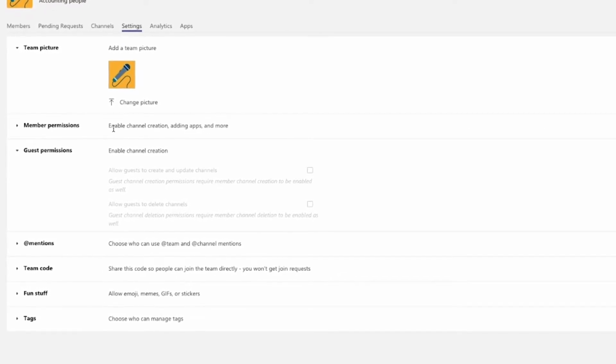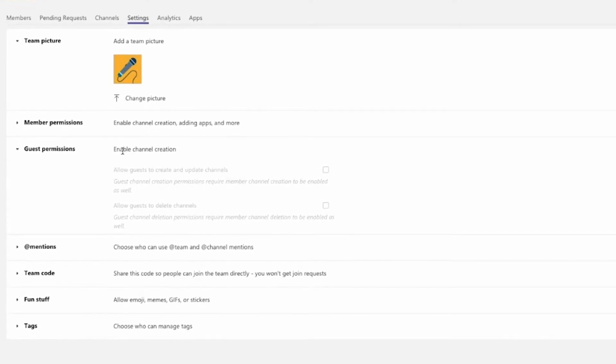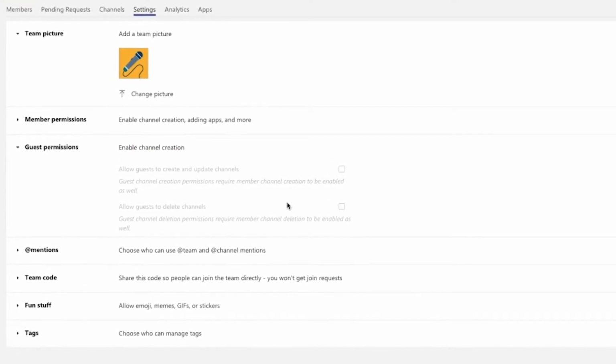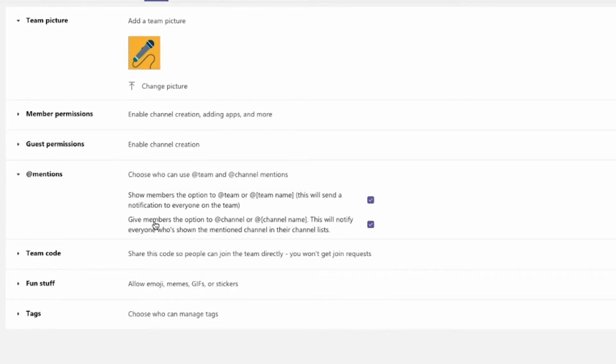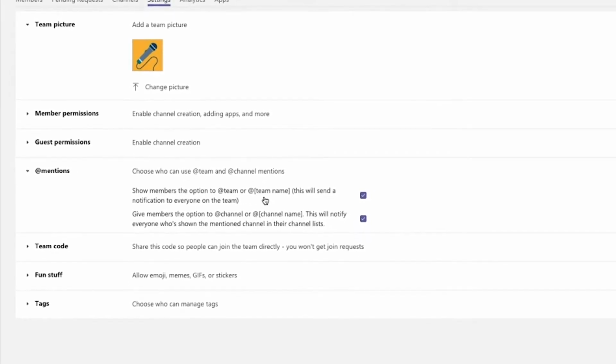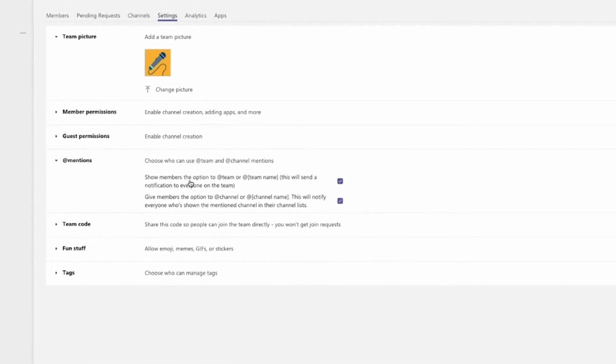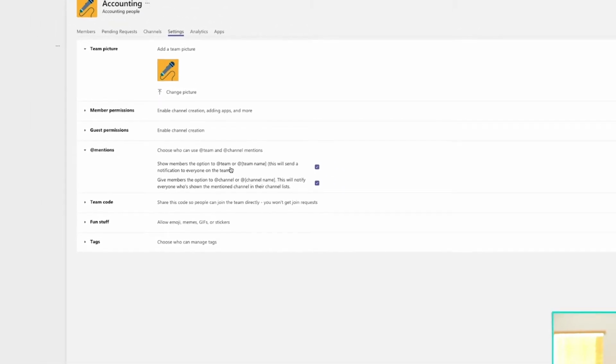It's a very basic customization. Enable channel creation. This is going to be grayed out by default because this is for guests and we don't have any. Mentions: choose who can use team members and channel permissions. So yes, you definitely want to keep this.